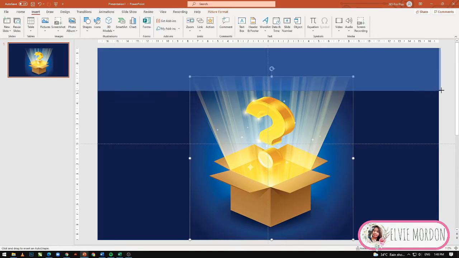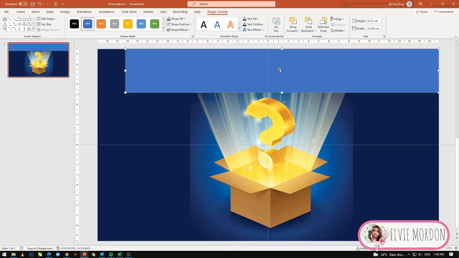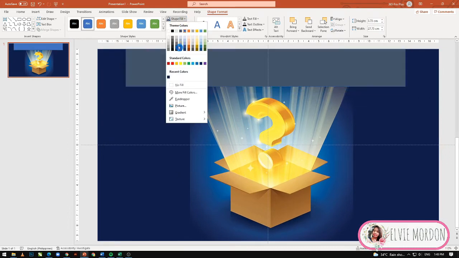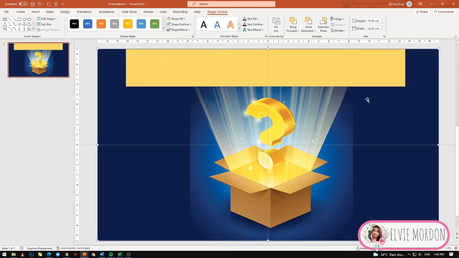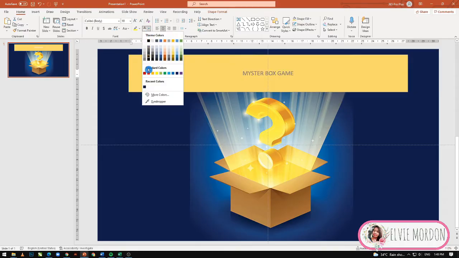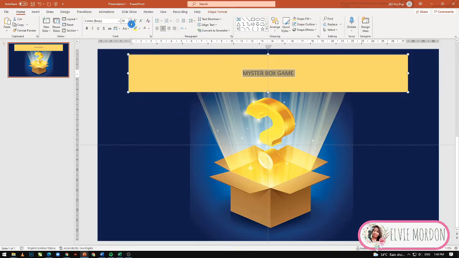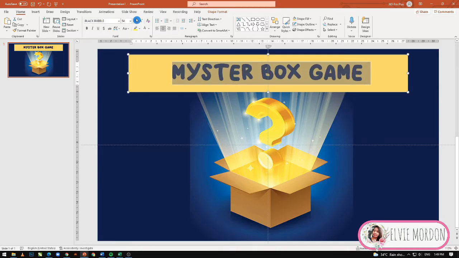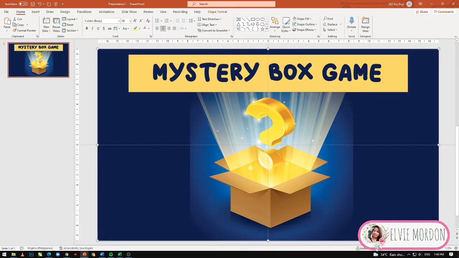Insert tab, shape para sa ating title. And adjust lang. Then, gawin nating medyo gold yung ating box para sa ating title. Mystery box game. Ayan. So, kakulay din siya ng background. Make sure na hindi magkalayo ang ating background. So, mali pa spelling, mystery box game.